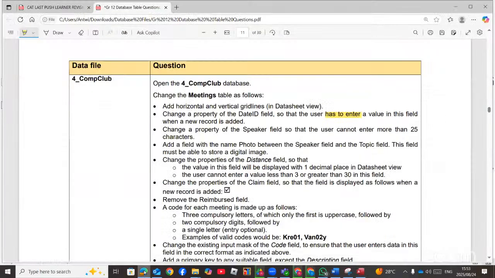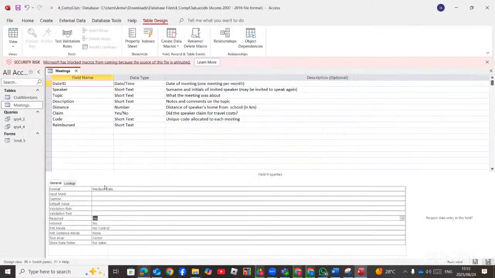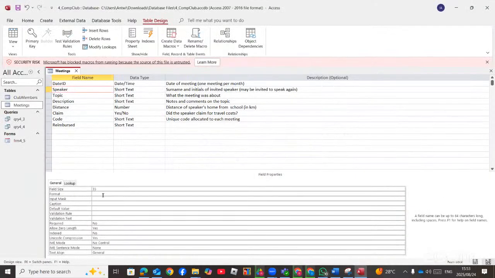And then the next question says, change a property of the speaker field so that the user cannot enter more than 25 characters. So you see here, they have changed the way they frame the question. Cannot enter, that means the field size. So meaning the field size should be 25. So you go to speaker and then you change the field size to 25. Right. So basically that's how we change the format. You see the field size.